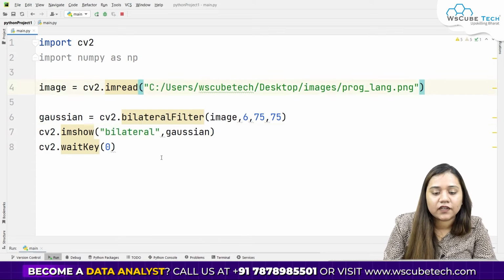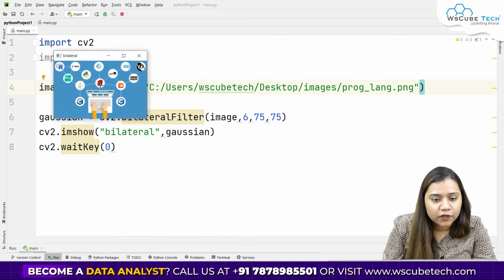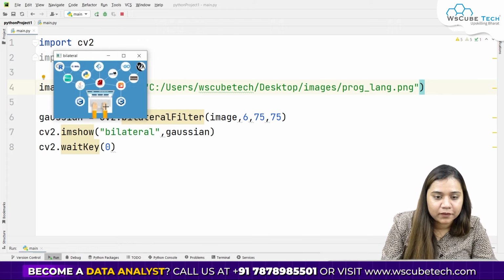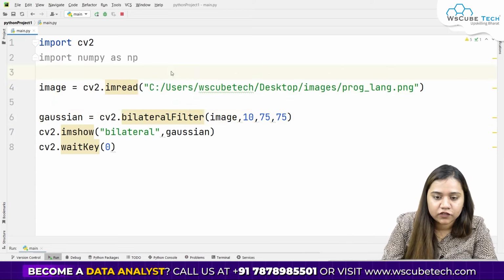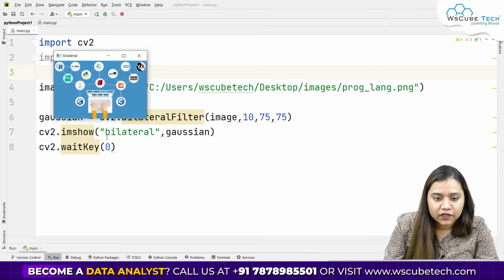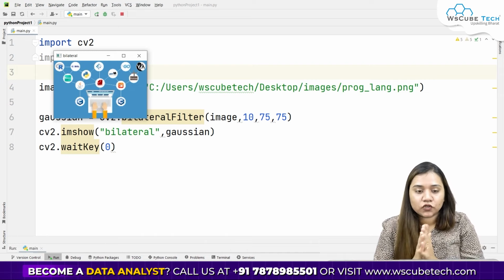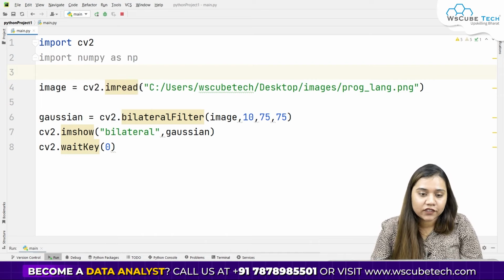And as soon as I run it, we just close this one. So this is how the bilateral filter looks like, where the images are blurred like this. And you can just reduce or increase it according to yourself. So I'll be just keeping 10 over here and let me just remove this one. And if I run it again, this is how it looks like. So you can change it according to your choice as well. This is how the bilateral filter looks like.